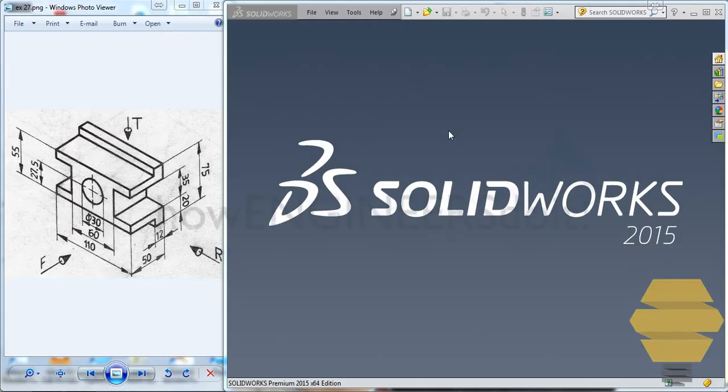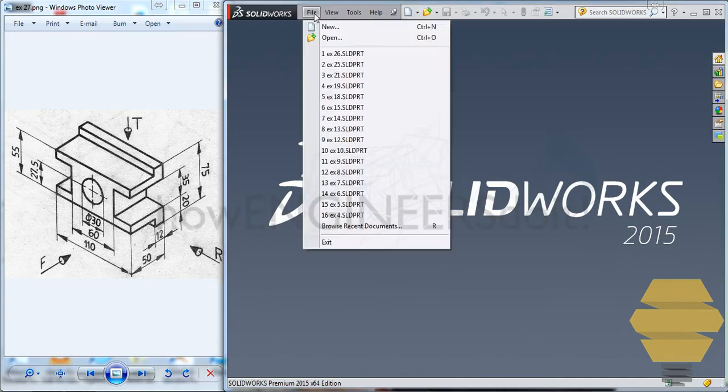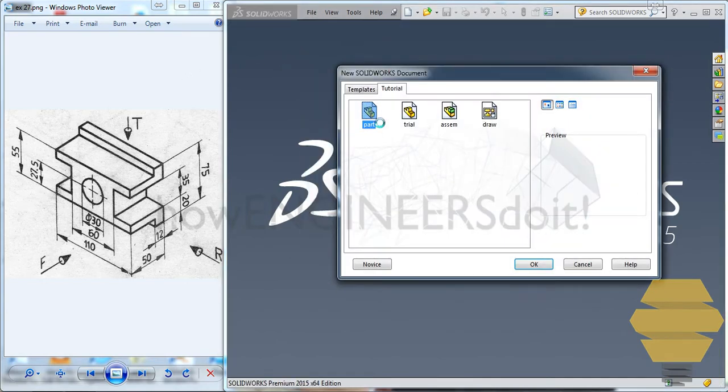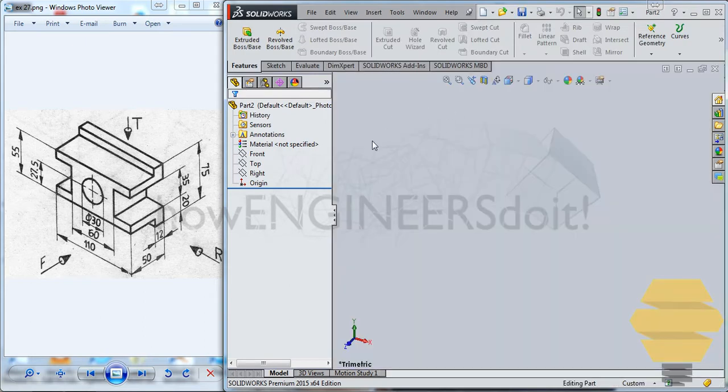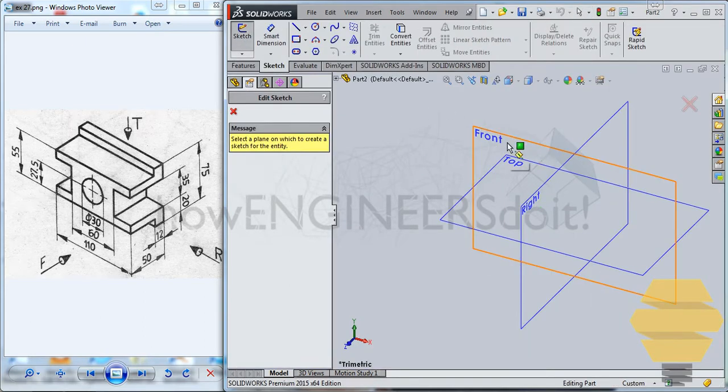In this video, we'll work on exercise number 27. This is a pretty easy exercise compared to the other exercises that we have done recently in the series. Let's go to File, New, and click on the part to open the new file part template. And let's go to the sketch and start the sketch on the front plane.